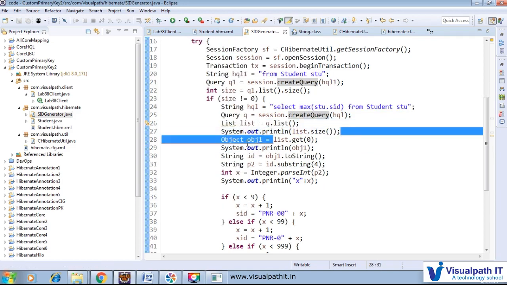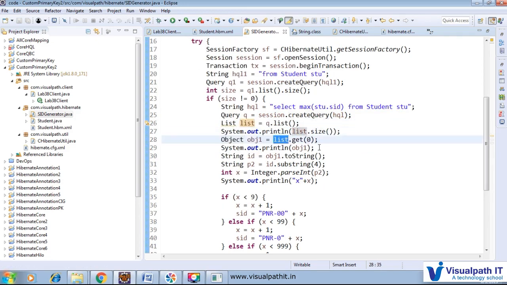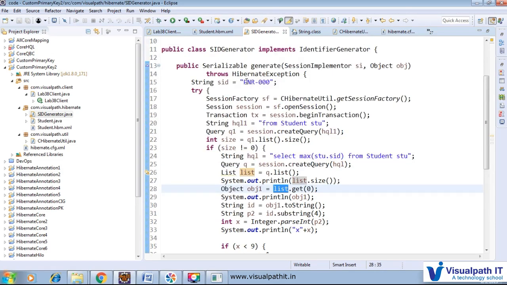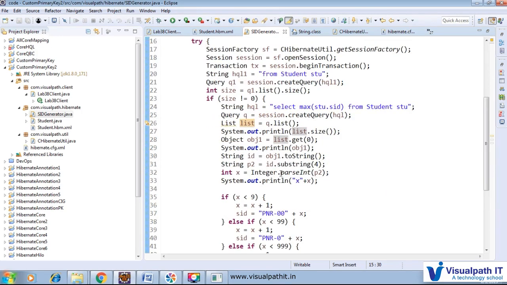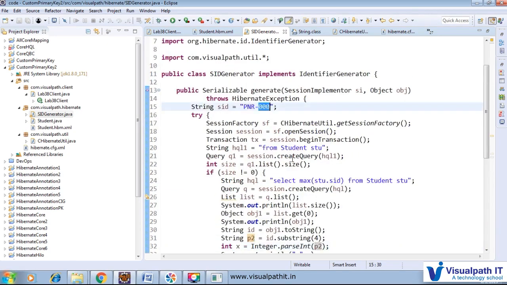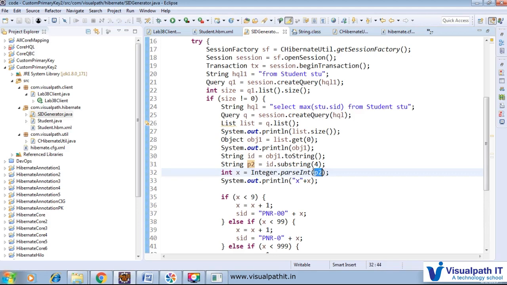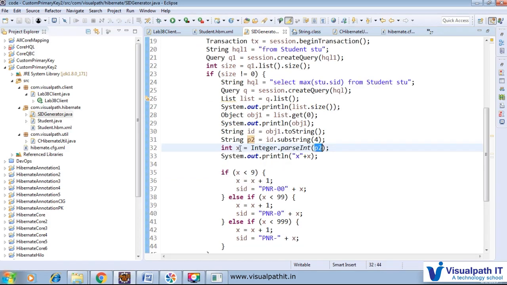So the max value will come, and we get this kind of object. We just try to understand the exact value in the last 3 digits, so we will use substring of 4, and according to that we will get the particular value. If 00 is there, then we will get the 00 here, and after that the x complete here in x less than 9.